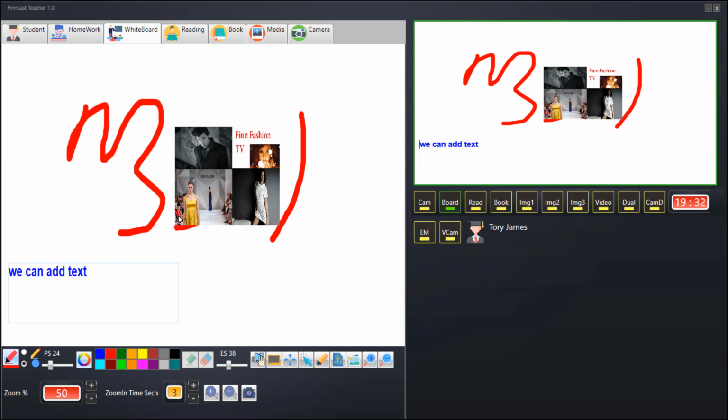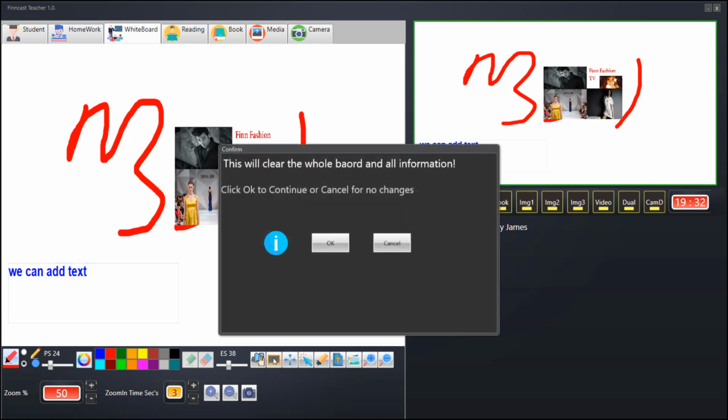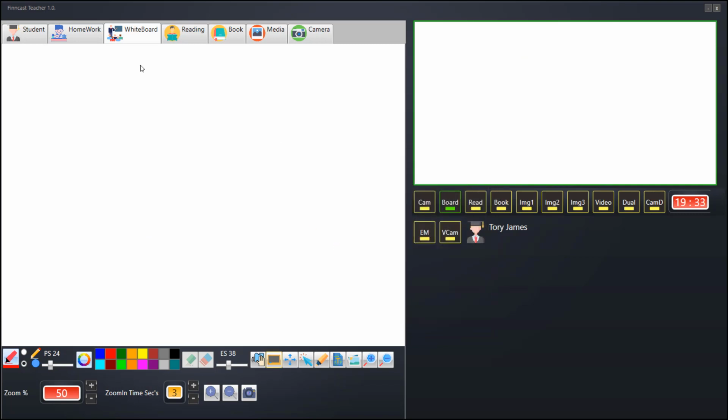If you want to delete text, you can right click and click delete, and you can clear the ink by simply clicking clear ink. However, if you want to clear the whole board, you can simply click this button here. Now, because you're clearing the whole board, you're going to get a prompt allowing you to cancel in case you click this button by mistake. It says this will clear the whole board and all the information. And if that's what you want to do, click OK. And that's it, you're done.